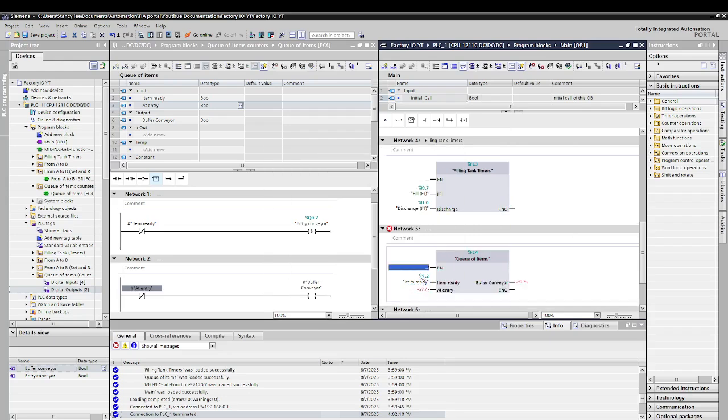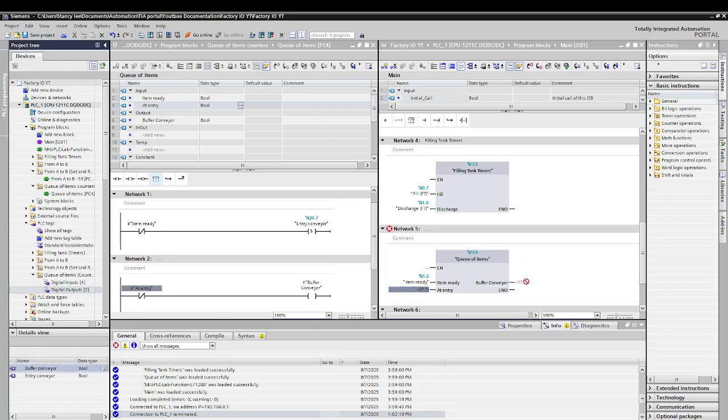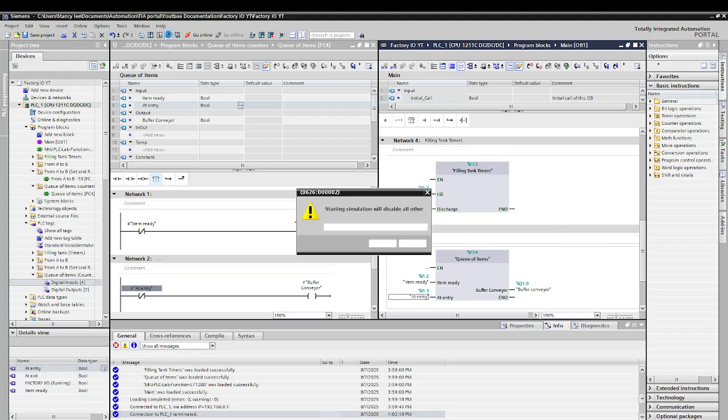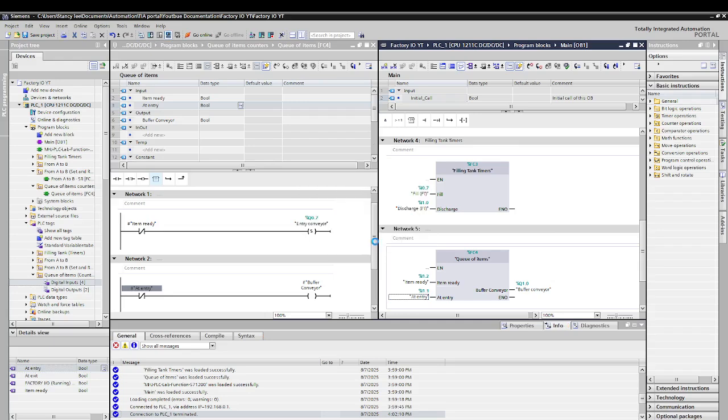Okay, and we have at entry here. Okay, let's fix buffer conveyor first. Buffer conveyor. I also have at entry. At entry is also over here. Alright, so let's start our simulation again. Okay, I just hope this guy is faster now. That started.